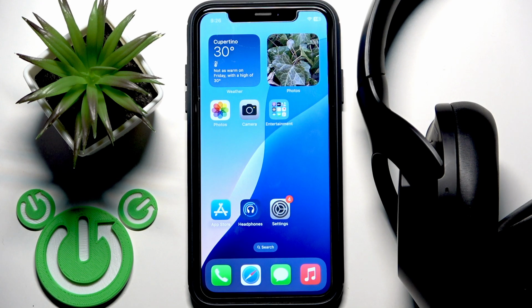Hello everybody and welcome. In this video I'm going to show you how to manage transparency mode for your Philips headphones.